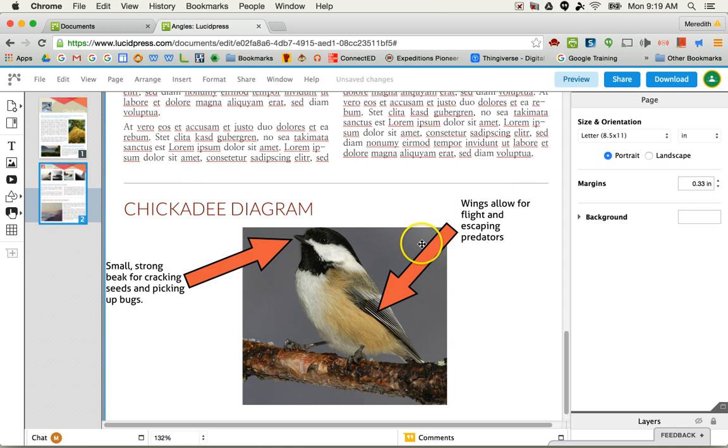So once I decide what arrow size I want, I can keep copying and pasting them and make as many labels as I want and take up this whole second half of the page to make some good labels about the adaptations of my animal. So I hope this helps. If you need to see those steps again, you can always rewatch this video and let me know if you have any questions.